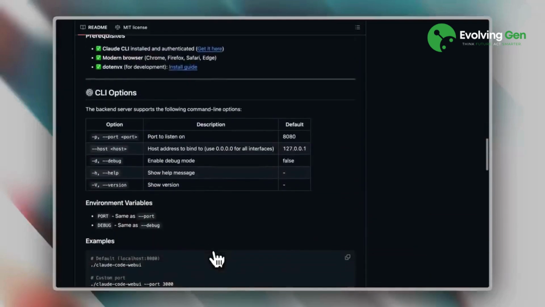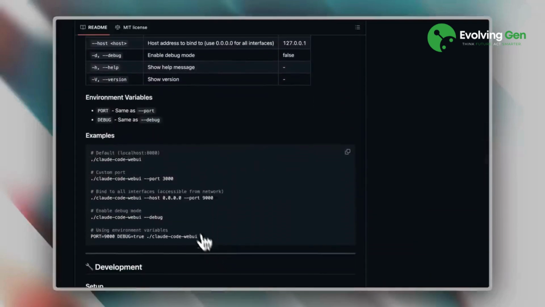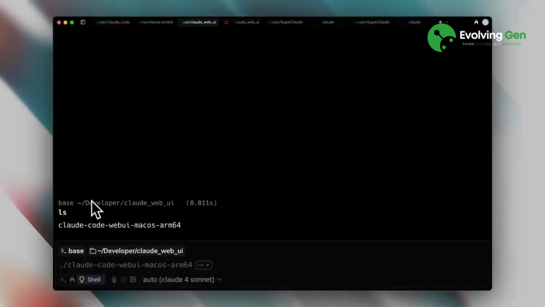There are different startup methods. The default command launches it on localhost 8080, which only runs locally on your computer. But this lacks the network capabilities I'm describing. To make it accessible from anywhere on your network, use this command instead. Let me copy this, go back to terminal, and paste it. There's a small documentation error. The full executable name isn't shown, so use the ls command like I did to correct it. You'll see the proper executable name and it'll launch.